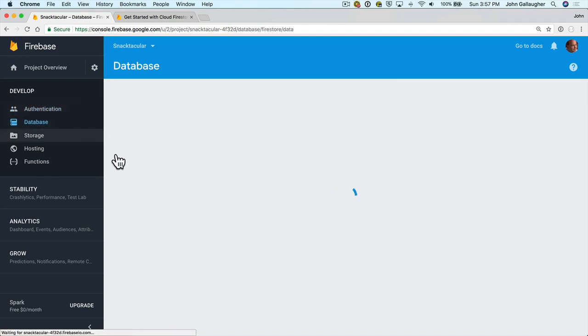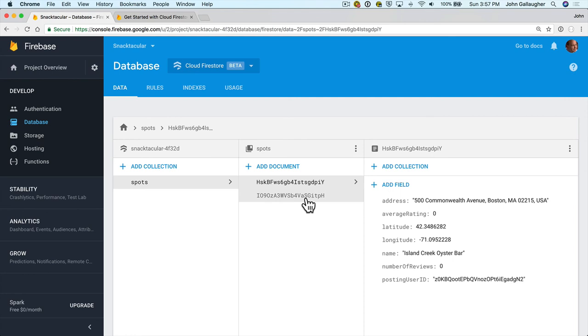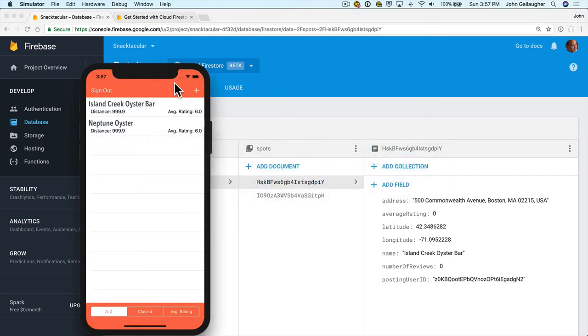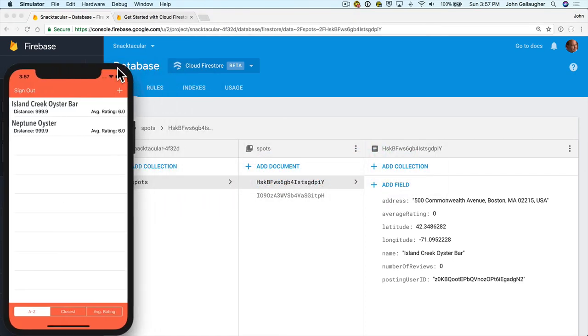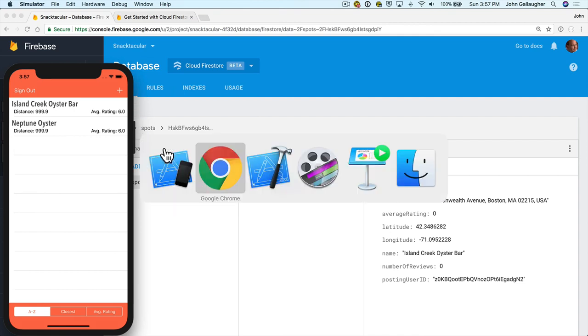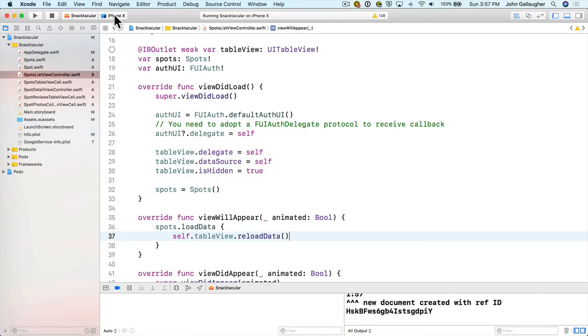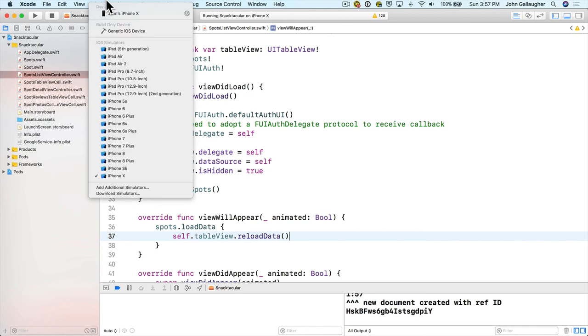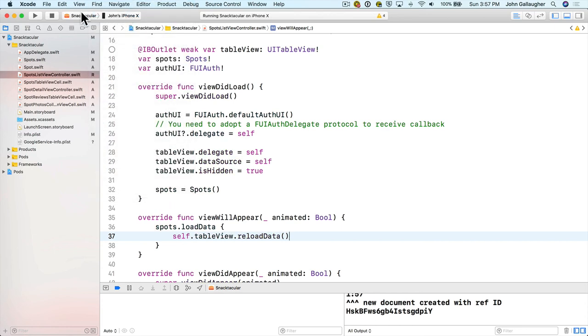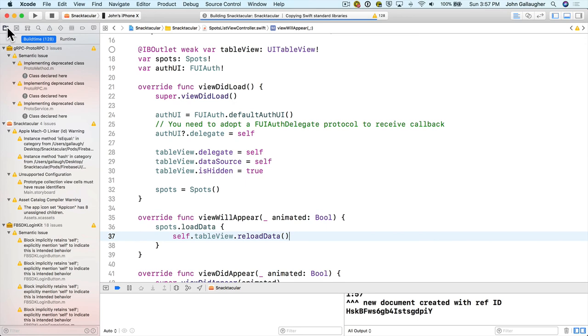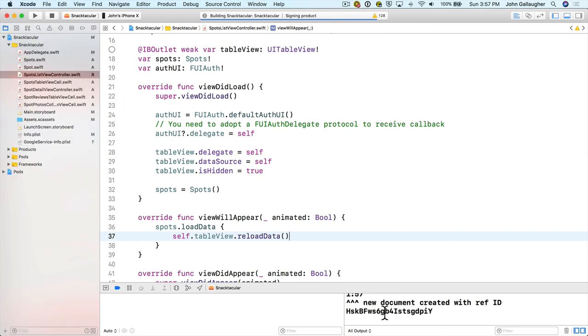Now I'm going to show you something, going back to the database here. So I've got 2 spots in, and let me show you my simulator here. I am going to go into Xcode, and I'm going to select my device, my personal iPhone, which is also on my local area network here, and I'm going to build and run on that. Now I'm actually going to run the app, and I'm able to debug or see what shows up in the console here.